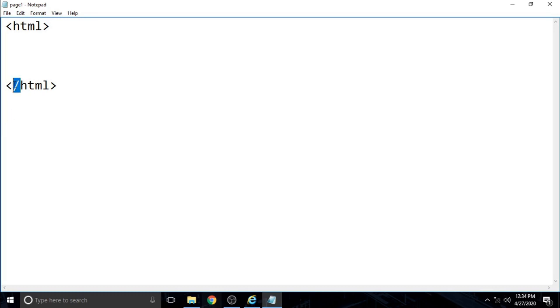When you use the slash symbol, it indicates that this is a closing tag. That means this code is deactivated from this point. Outside this closing HTML tag, if you write anything, then that is not part of the HTML document. Now the first code is this one, HTML and closing HTML. Inside these HTML tags we will write the whole code.